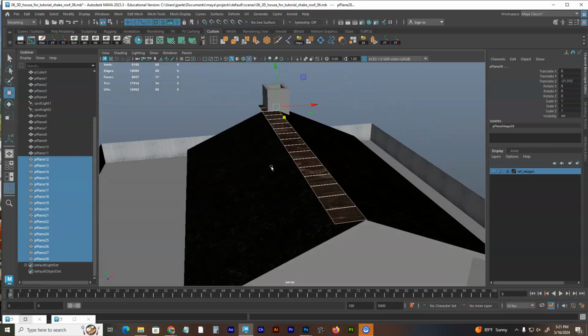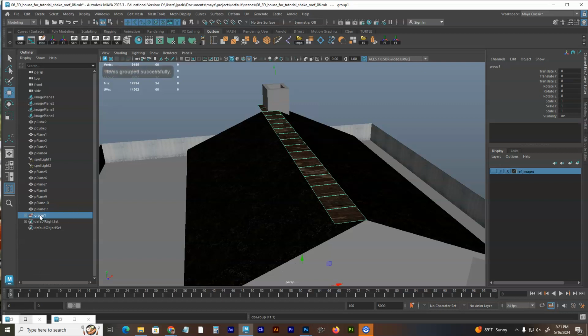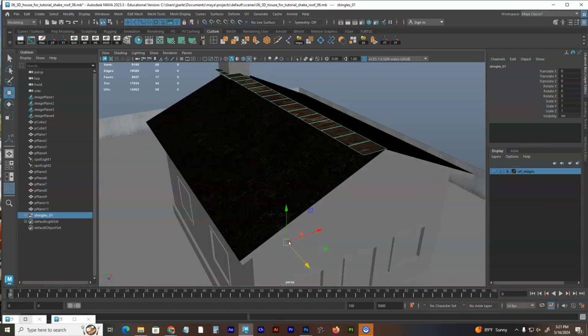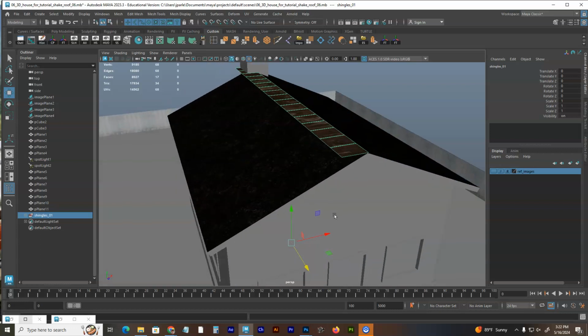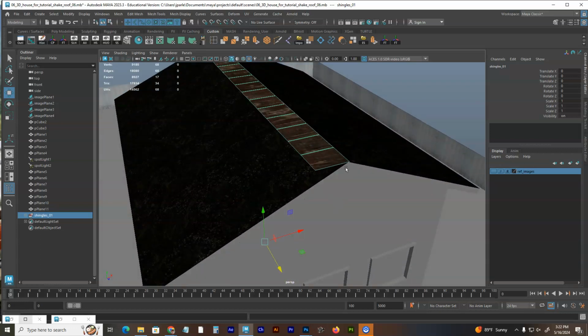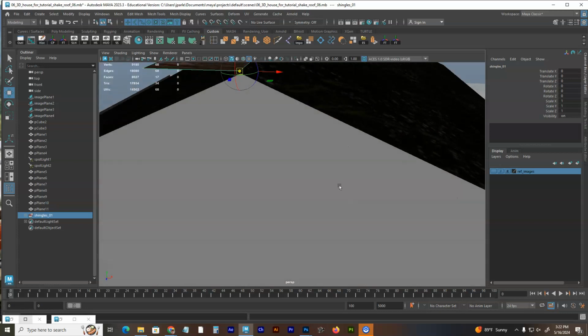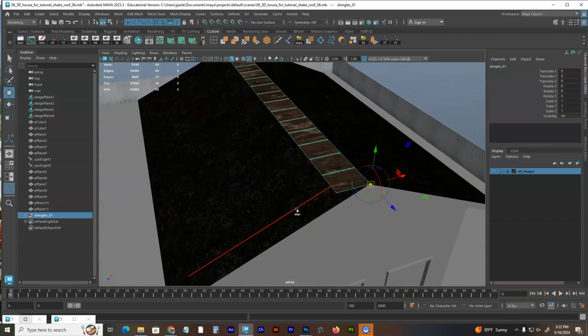And then what I want to do is group them. So Control G. I'm going to call this Shingles 01. That's my shingles group 01. And you'll see that when I grouped them, it created the pivot for that group in the center of the world. Again, we want to move this pivot to the top right of that first shingle, so I have to hit Insert and then hold down V to snap to vert, and we're going to move it right there. Again, orbiting around to make sure I got it on that vert. That's good. Now we hit Insert again on our keyboard to get out of there.